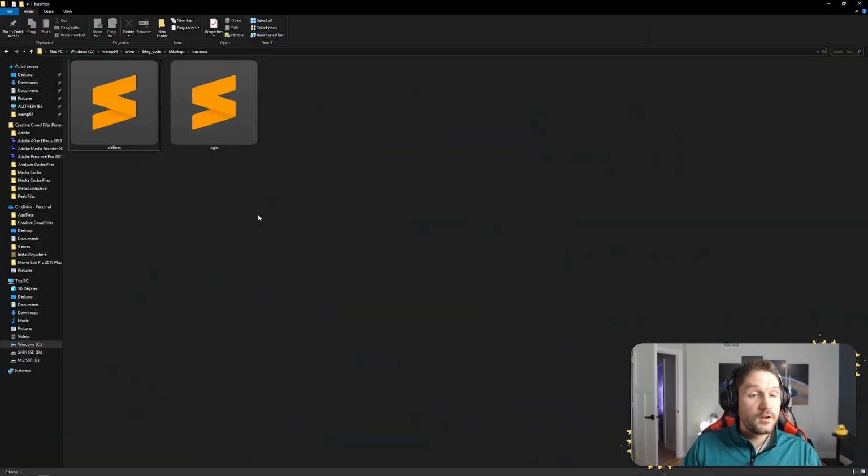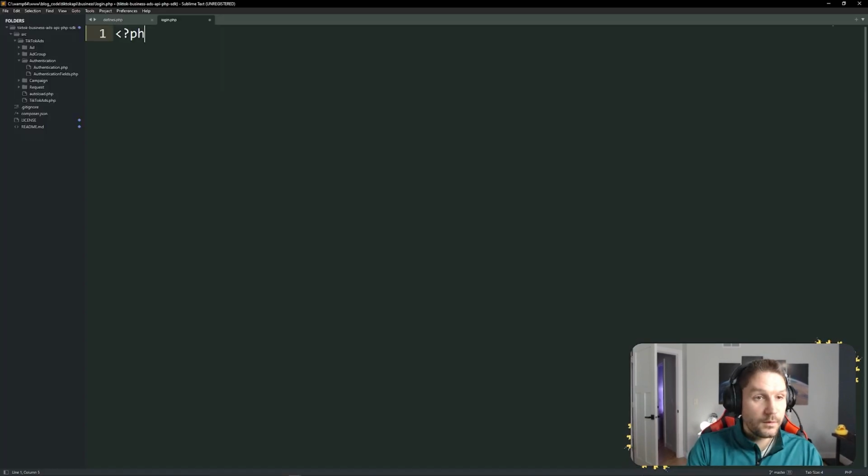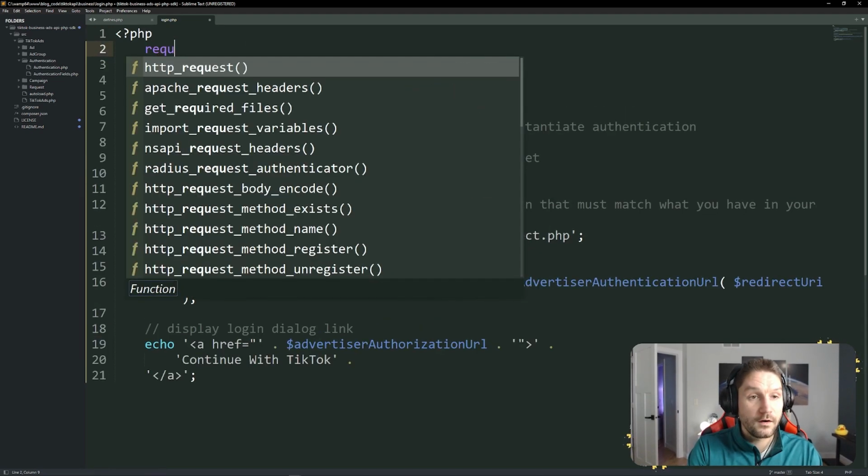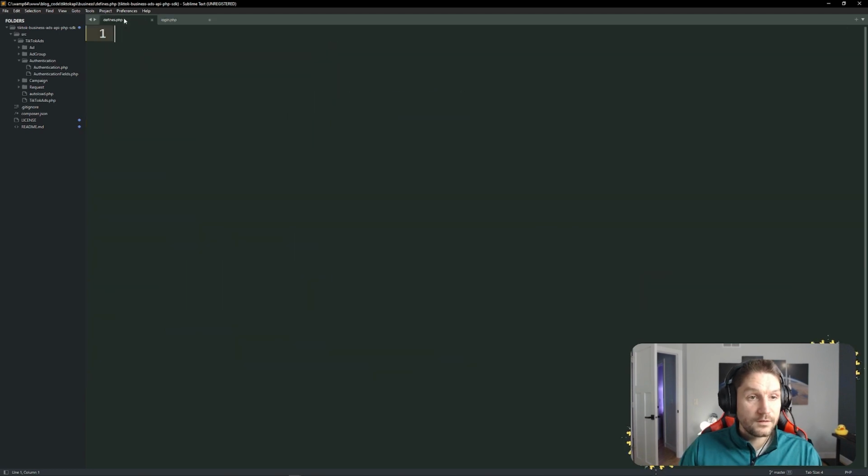Over in my www folder, blog code TikTok API business folder, I have a defines file, which is where we're going to keep things like the access token, app secret, app ID, redirect URI, and then I have the login script, which is where we're going to paste that code snippet. And then above our code snippet, we're going to require our defines file. Now let's open up our defines file.